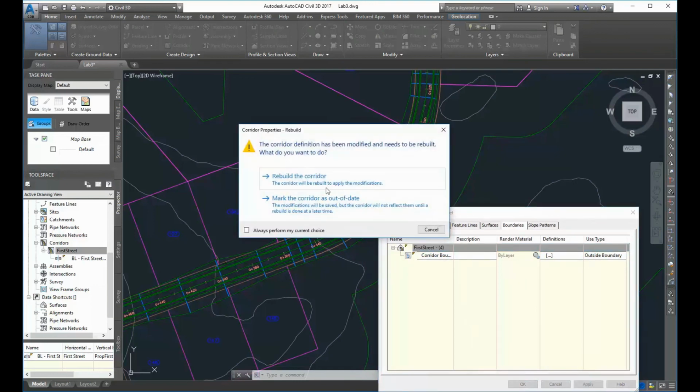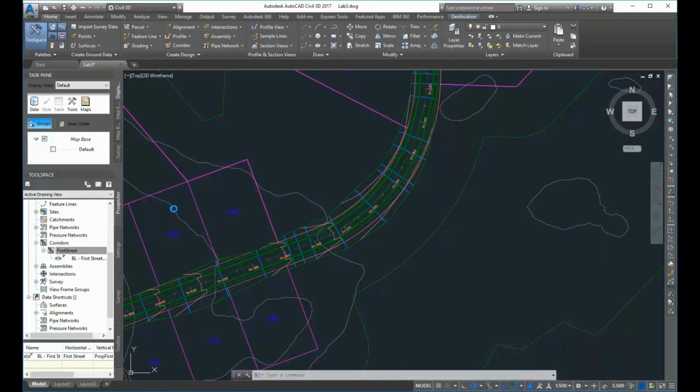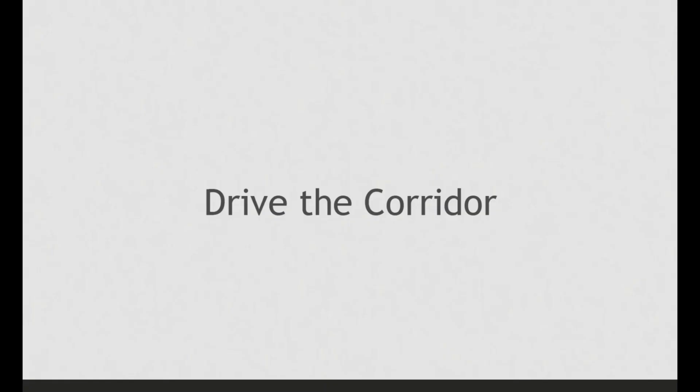So I'm going to hit apply. It's going to ask me to rebuild the corridor because anytime you make a change, it's going to want that. I'm going to close it. And now if I go over to my surfaces, you'll see that I have a new corridor surface. The pentagon means it's a surface, but the pentagon with the road just means it's a corridor surface. So I now have an existing ground, and a proposed ground that represents what's happening with First Street.